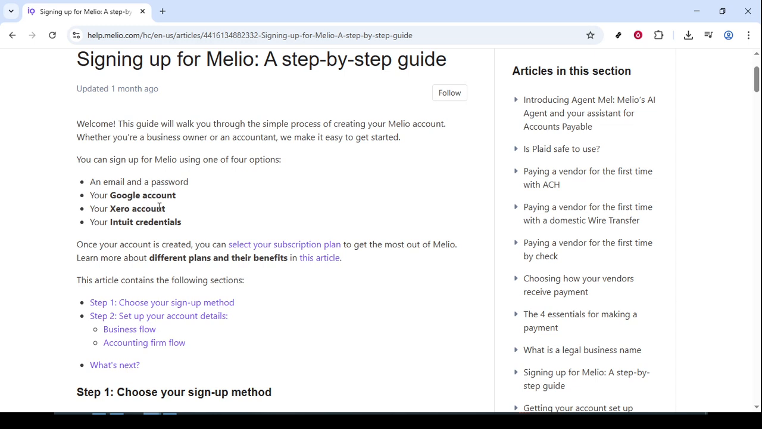Another great option, especially if you're using financial software, is to sign up with your Intuit credentials. This is an excellent choice for those who already use QuickBooks or other Intuit services, as it allows for seamless integration and easier management of your financial data within Melio.